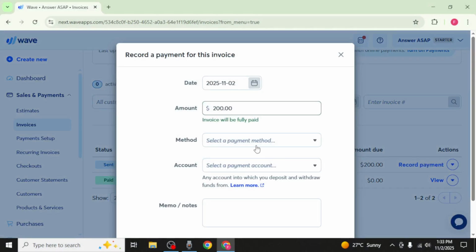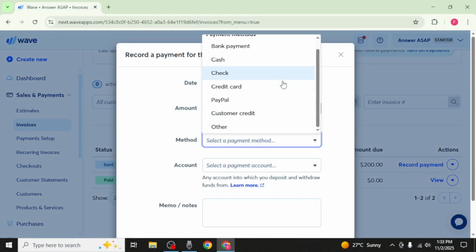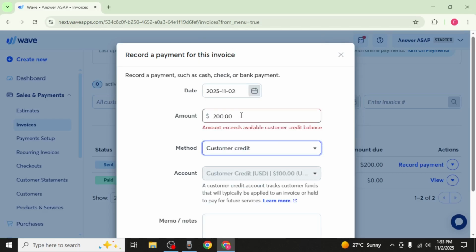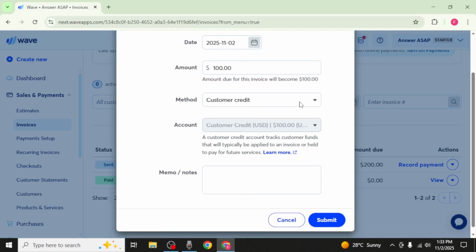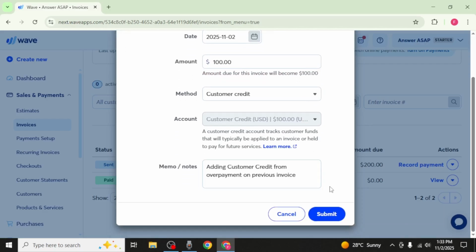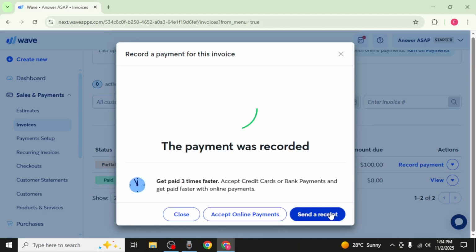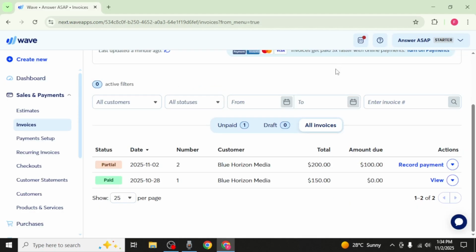In the payment window, click on the Method drop-down menu and select Customer Credit. Wave will display the available customer credit for this customer. Enter the amount you wish to apply to this invoice, and you can also add any notes if needed. Click Submit once done. After applying the customer credit, you will see that the invoice is partially paid.